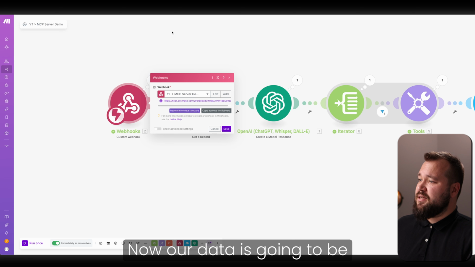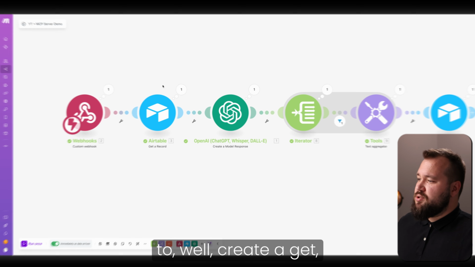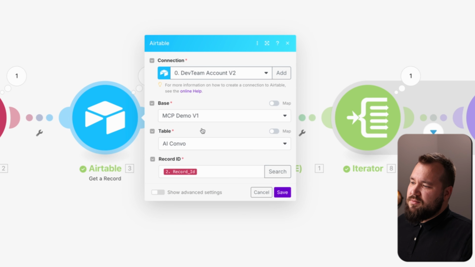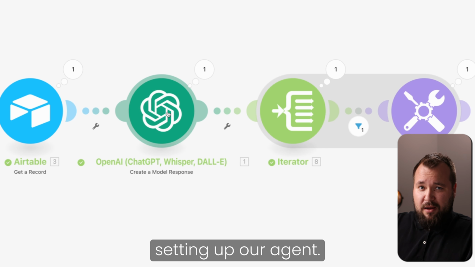Now our data is going to be landing inside of Airtable. So the next step is to create a get. So we want to fetch that record. The next step from there is setting up our agent.